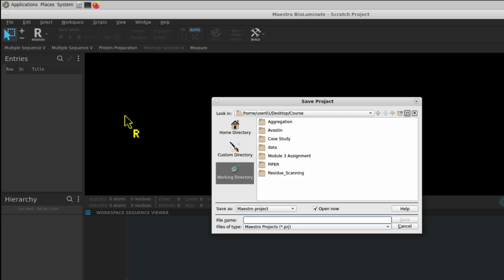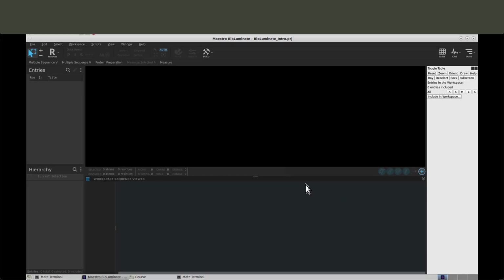We will save this project as BioLuminate Intro, and click Save. In general, you can name projects and files however you'd like. Our recommendation is to avoid spaces in file and project names. Use dashes or underscores instead.